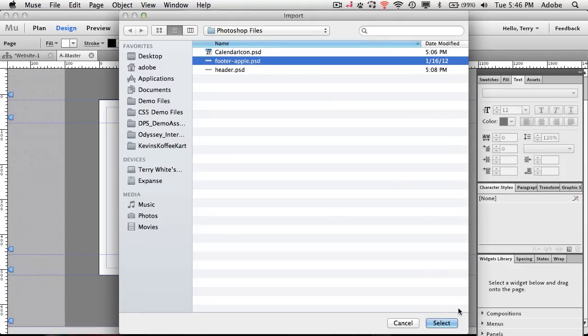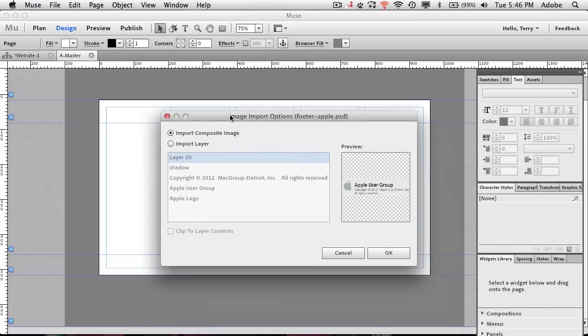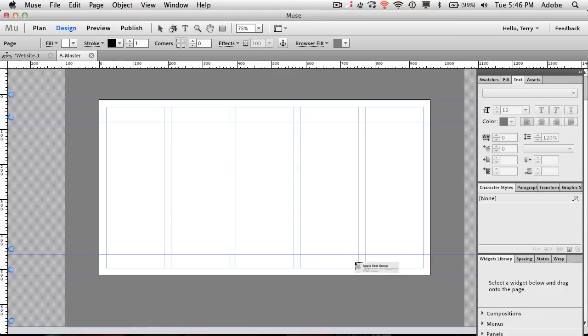So I'm gonna go ahead and bring in this Photoshop file. And because it is a Photoshop file with multiple layers, it's giving me the choice to bring it in as a composite image, meaning bring in the whole thing, or bring in an individual layer. Of course, I want the whole thing in this case. And now it's asking me, where do I want to place it? Just like an InDesign document, I can go ahead and click, and it will bring it in at full size.